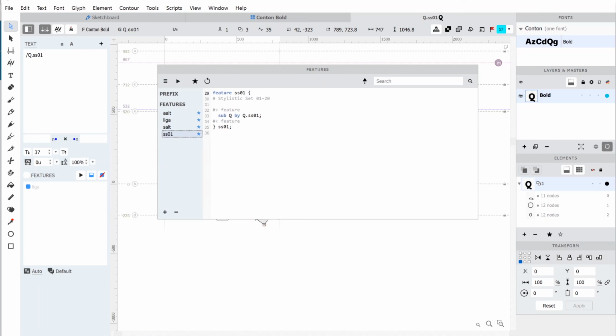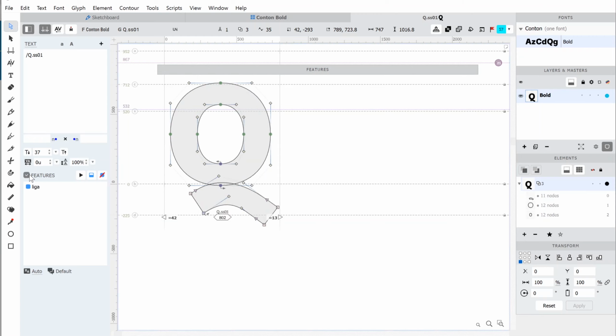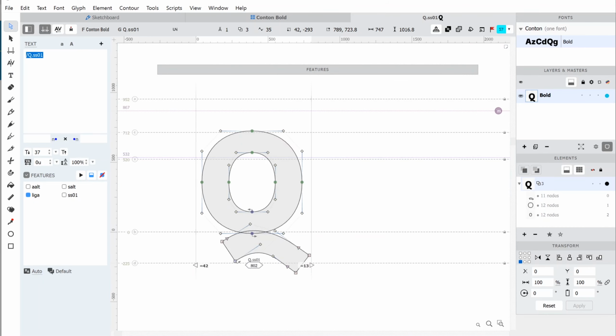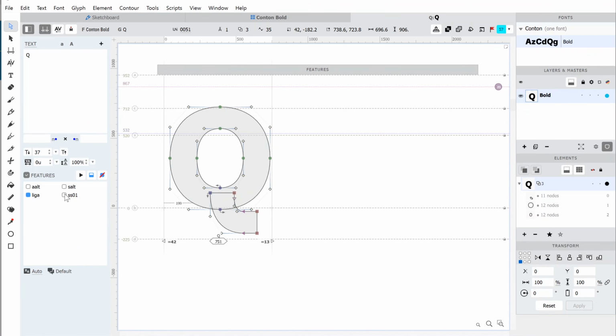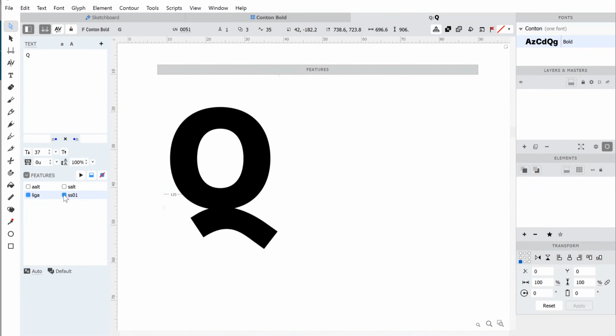You can see the line sub Q by Q.SS01. Let's compile the feature and see how it works. As soon as you enable SS01 by clicking on the blue box, the stylistic feature gets enabled and you will see the new Q we created earlier.